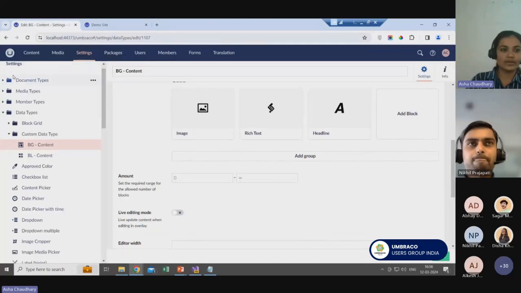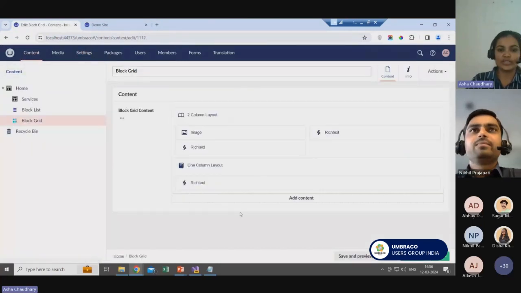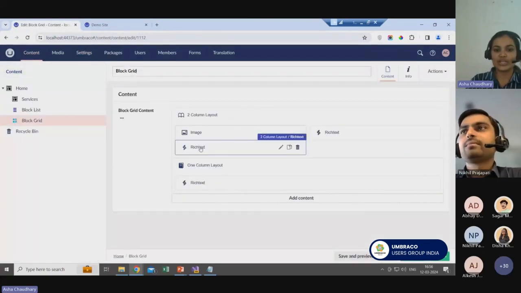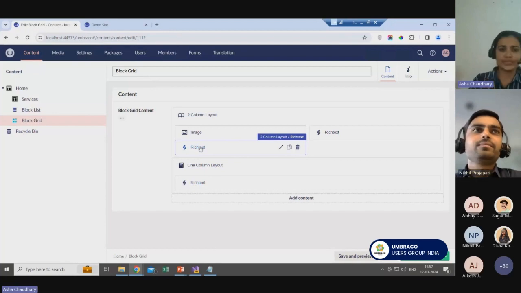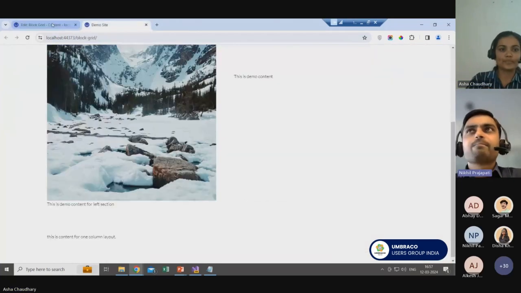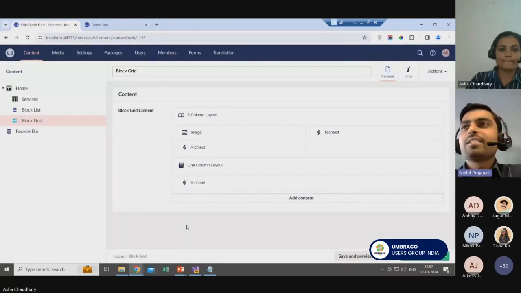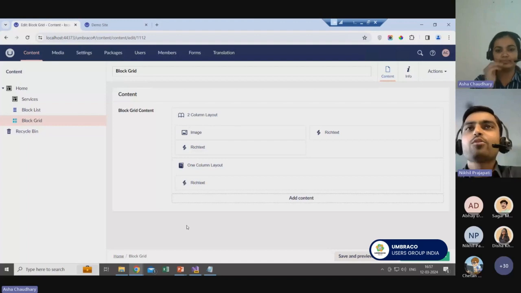So this is the flexible one where we can get all the things, like I can use the rich text in 1-column, 2-column, 3-column, however it's required, and that will give you the result. So as compared to BlockList and BlockGrid, BlockGrid has more flexibility, like you have a canvas 12 by 12. You have the web page and 12 by 12 column. Whatever the way you wish to design your page, it's flexible, right?